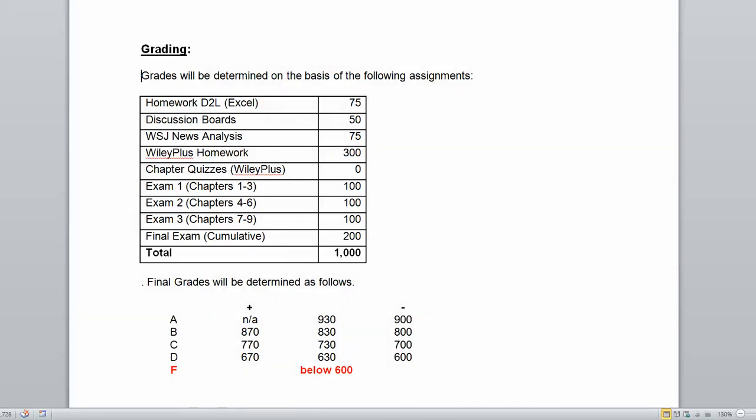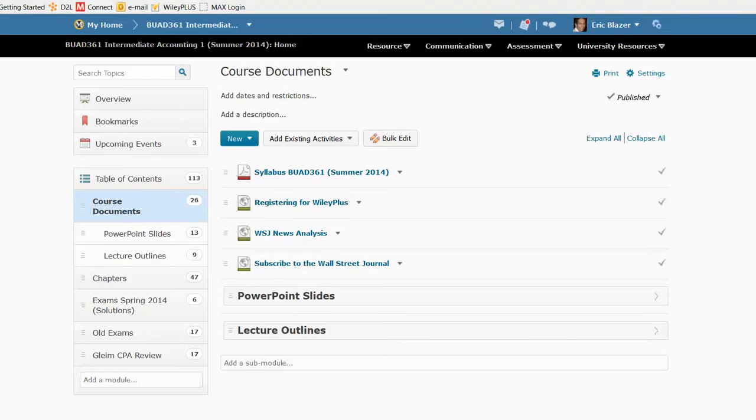The next component of your grade is the Wall Street Journal News Analysis. The requirements for the news analysis, as well as the drop boxes, are available in D2L. From the content area in D2L under Course Documents, there's a link for Wall Street Journal News Analysis and a link for information on how you can subscribe to the Wall Street Journal using a student rate.